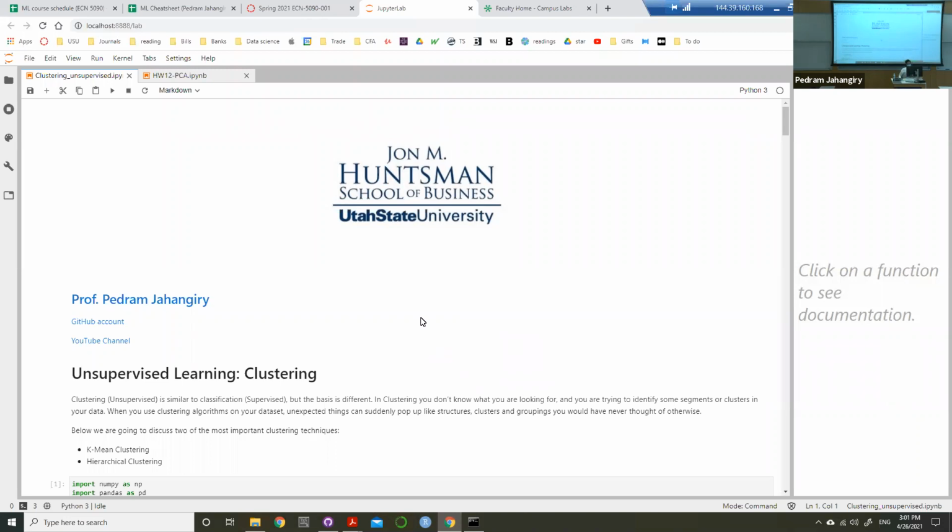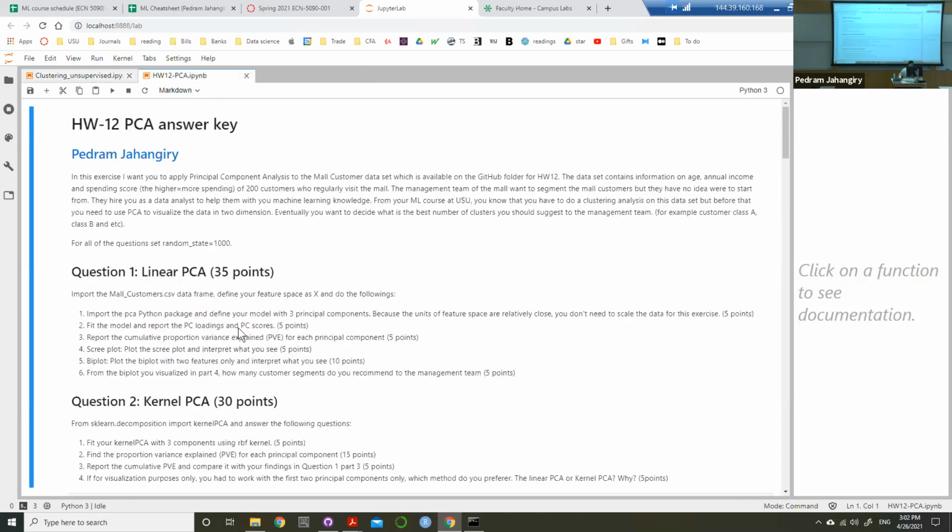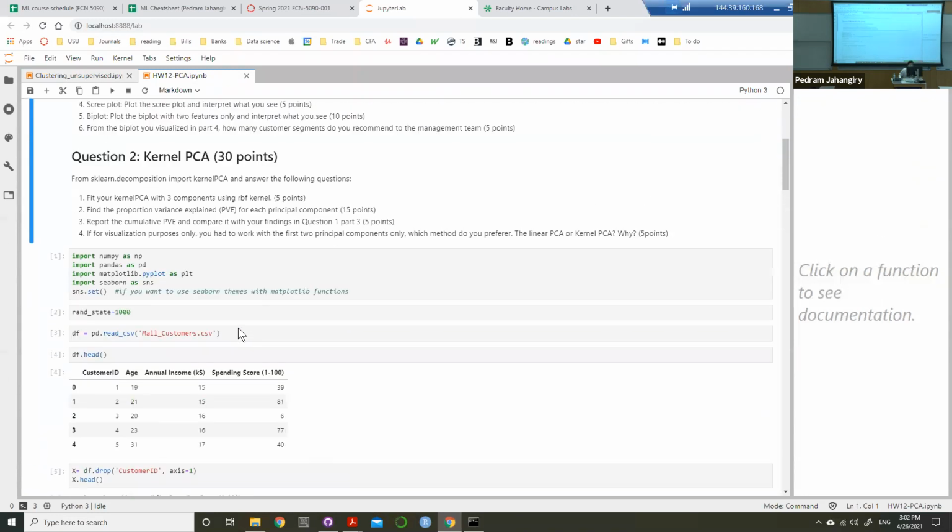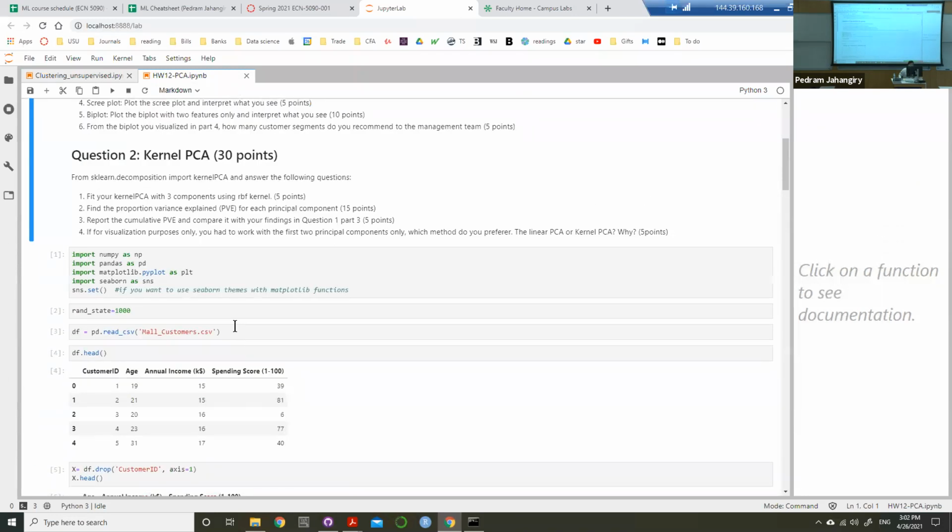For our last class, we're going to cover the Python part for the clustering techniques, namely k-means clustering and hierarchical clustering, and how we can implement them in Python. For the data set, we're going to continue working on the mall customers data set. This is a data set that you're familiar with. You have already seen that in your very last homework 12.